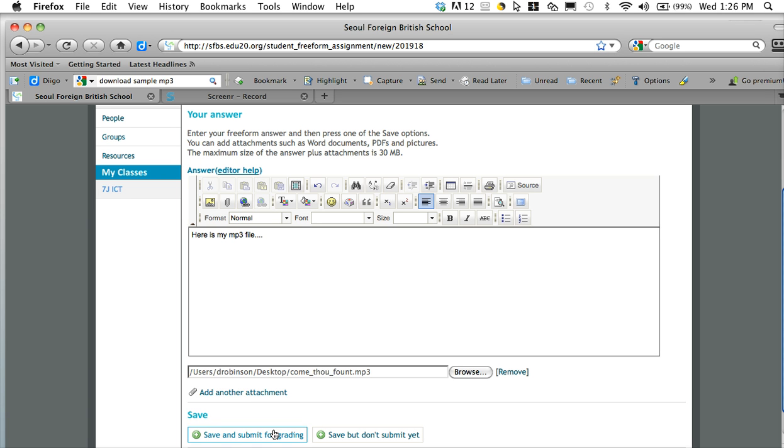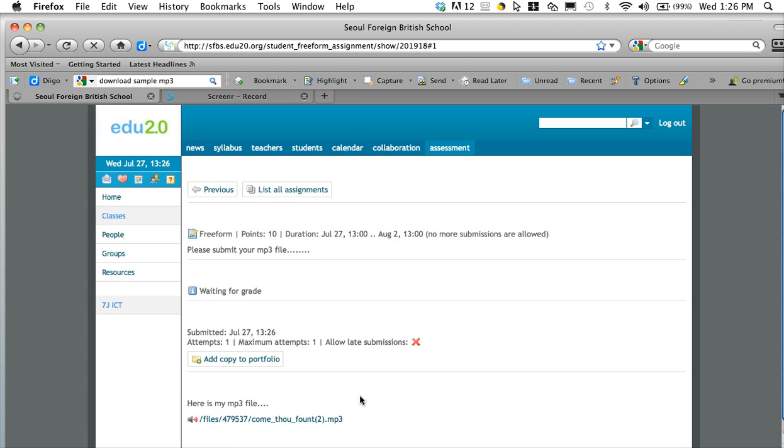Now once he's done that, you have a couple options. You can either save and submit for grading, or save but don't submit yet, kind of as a draft. We're going to go ahead and save and submit for grading. Again, the bigger the file size, for instance, this is an MP3, so it's going to be a bigger file size than a Word document or a spreadsheet or something like that. So it's going to take a little bit longer if it's an audio or video file.